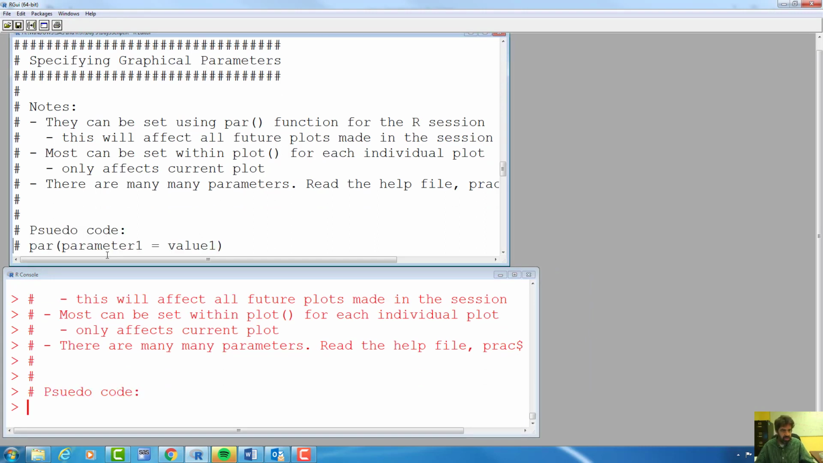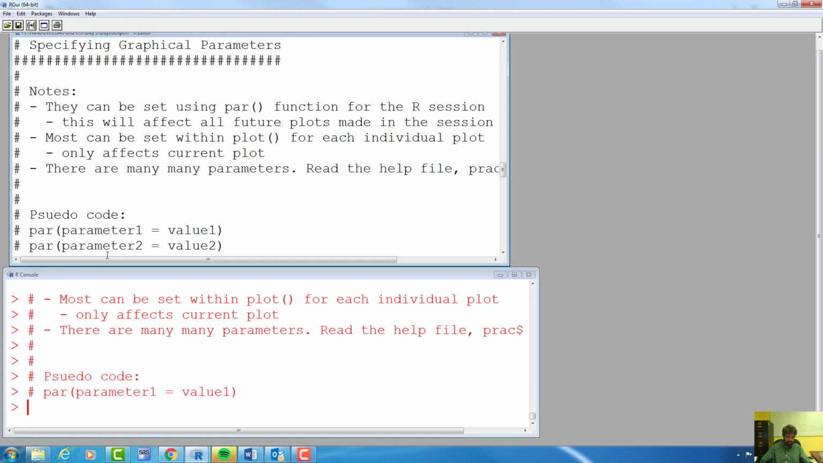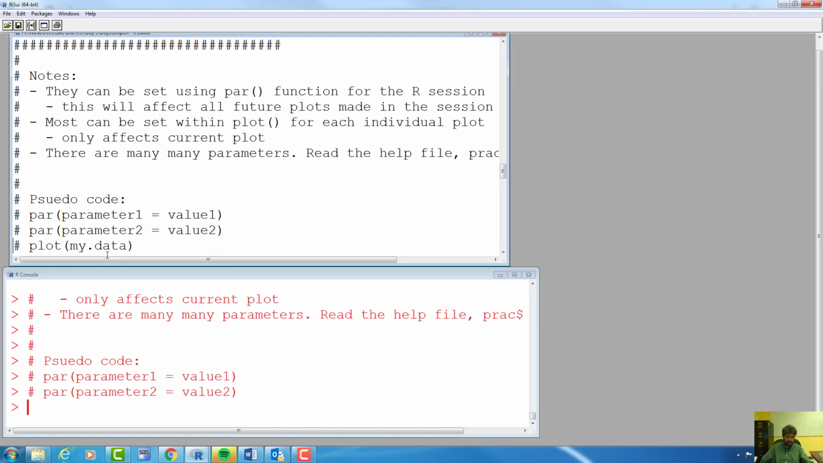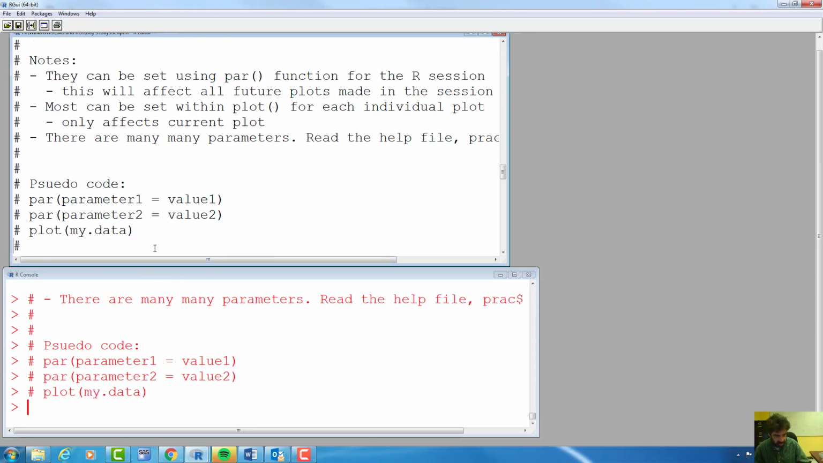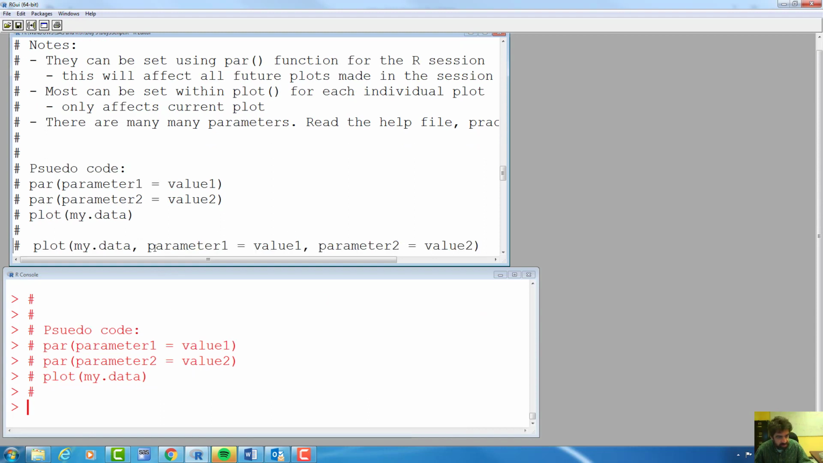All right, so the pseudocode: I can run par as many times as I want. So I can set parameter 1 equals value 1, parameter 2 equals value 2, or I can separate these arguments by a comma and put these in one par call. So I could run par parameter 1 equals value 1, comma, parameter 2 equals value 2. It's up to you. And then I'll run my plot, and the plot will be constructed using the current parameter values.